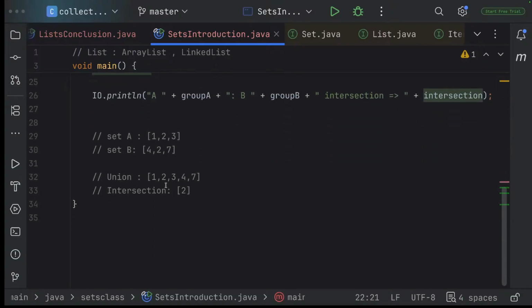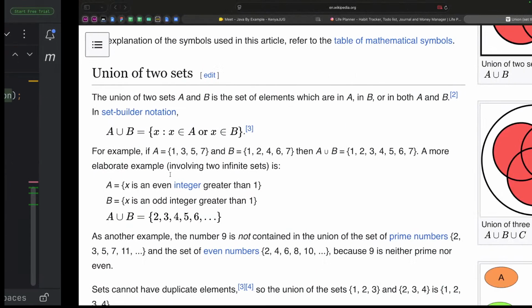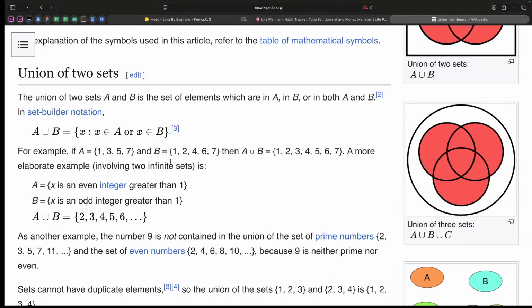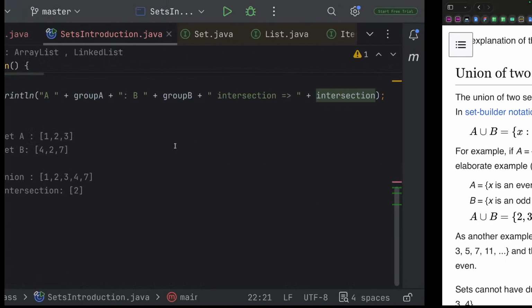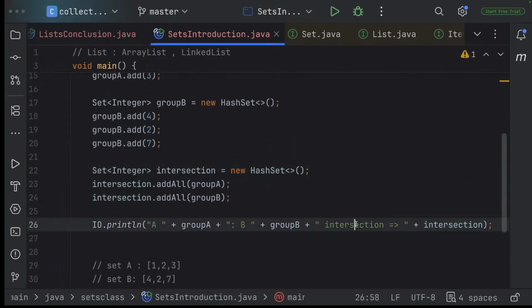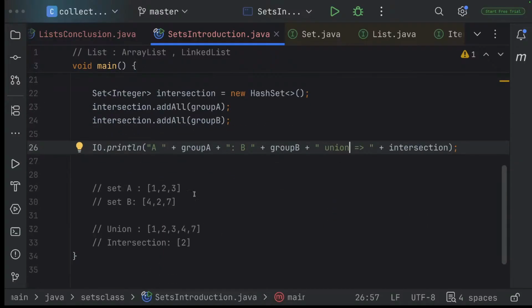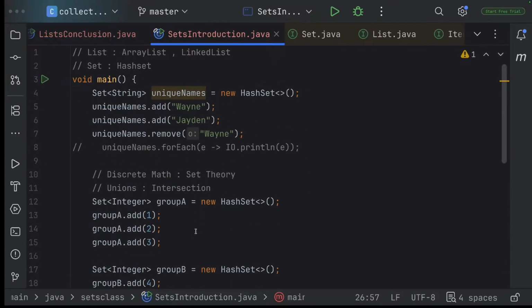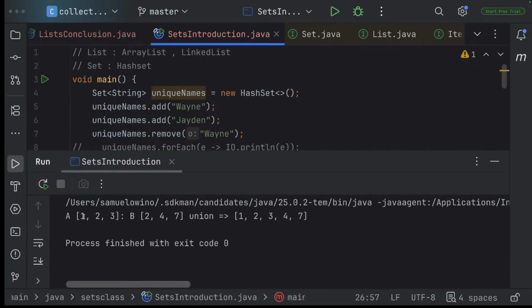The union. Wait, am I again confusing these things? So union is the one that combines them. Intersection looks for the... Okay, so this is union. It's like a puzzle. So union combines them. Intersection looks for the unique value. So if you have 1, 2, 3, and you have 2, 4, 7, the union would be 1, 2, 3, 4, 7. So this would be the union.